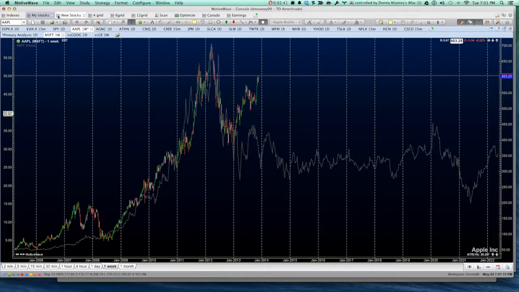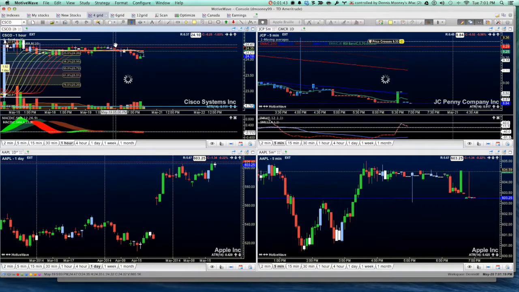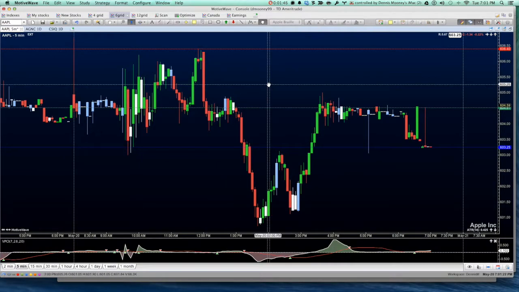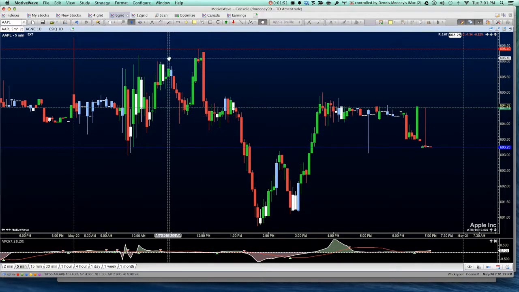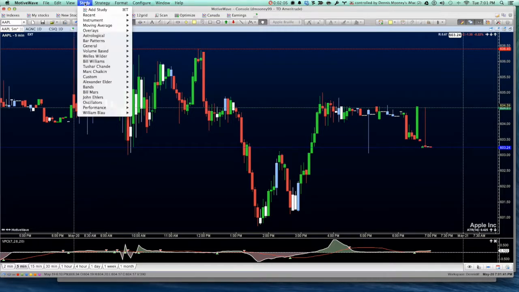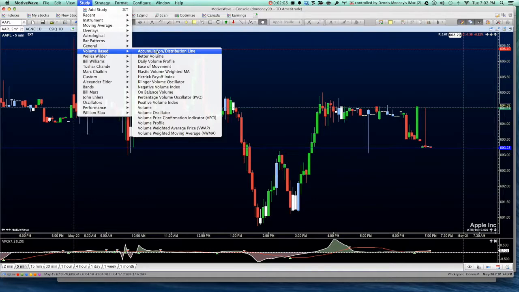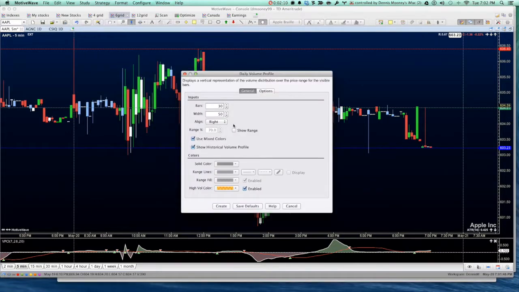The other is, let's get back here to the 6 grid. The other new feature is the daily volume profile. Now this was available in an earlier release, but it was very processor time intensive, and now the folks at MotiveWave have just taken all that burden out of it, and you get it this way: study, volume based, daily volume profile. I've set as my default 30 bars, a width of 50, alignment on the right.